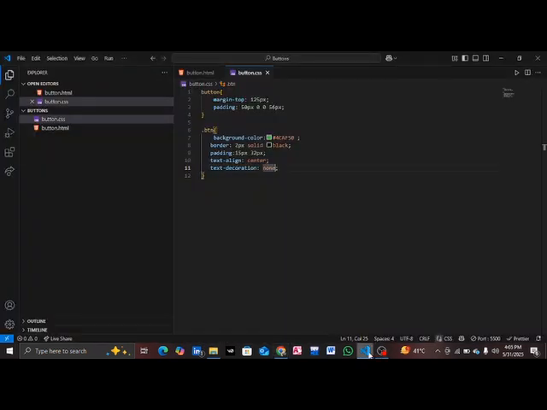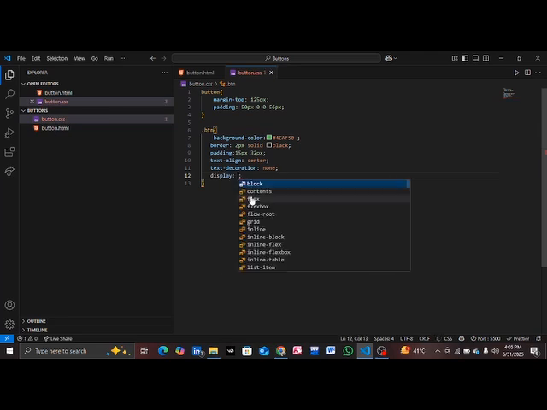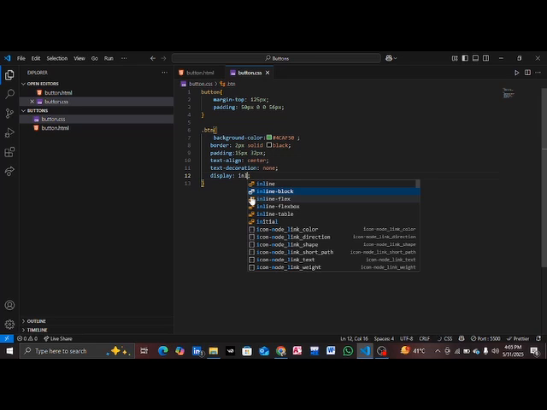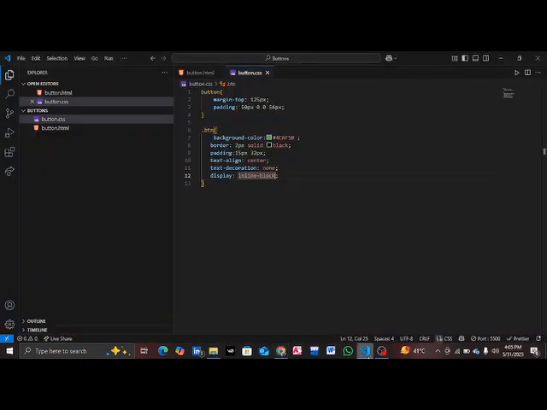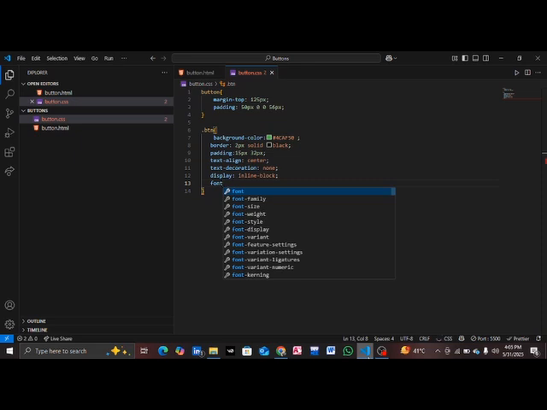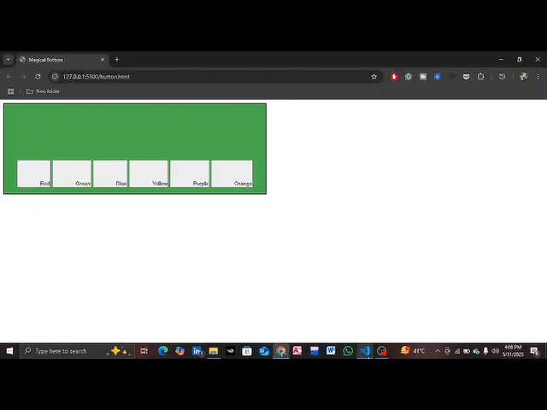Okay, now I have to display inline block because I prefer it very well. Inline block, because why do I use it? Because it will arrange them in the same direction and stick together, so they will be easy to manage. Now for font size I prefer to give maybe 16 pixels just for checking. Yeah, okay, much better.